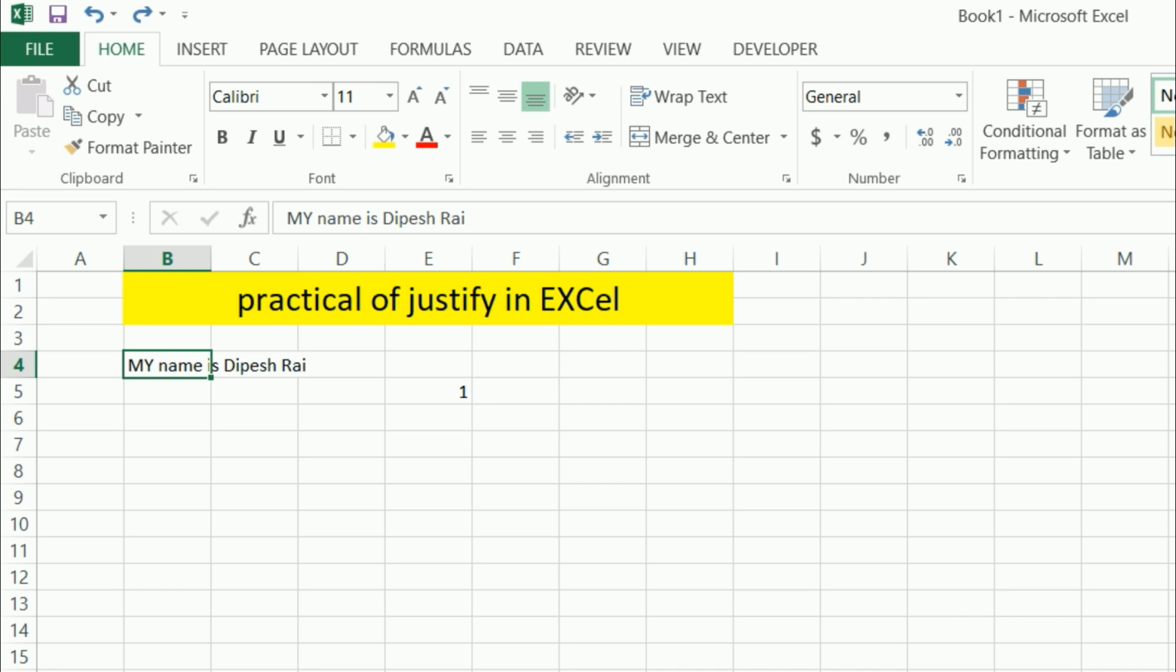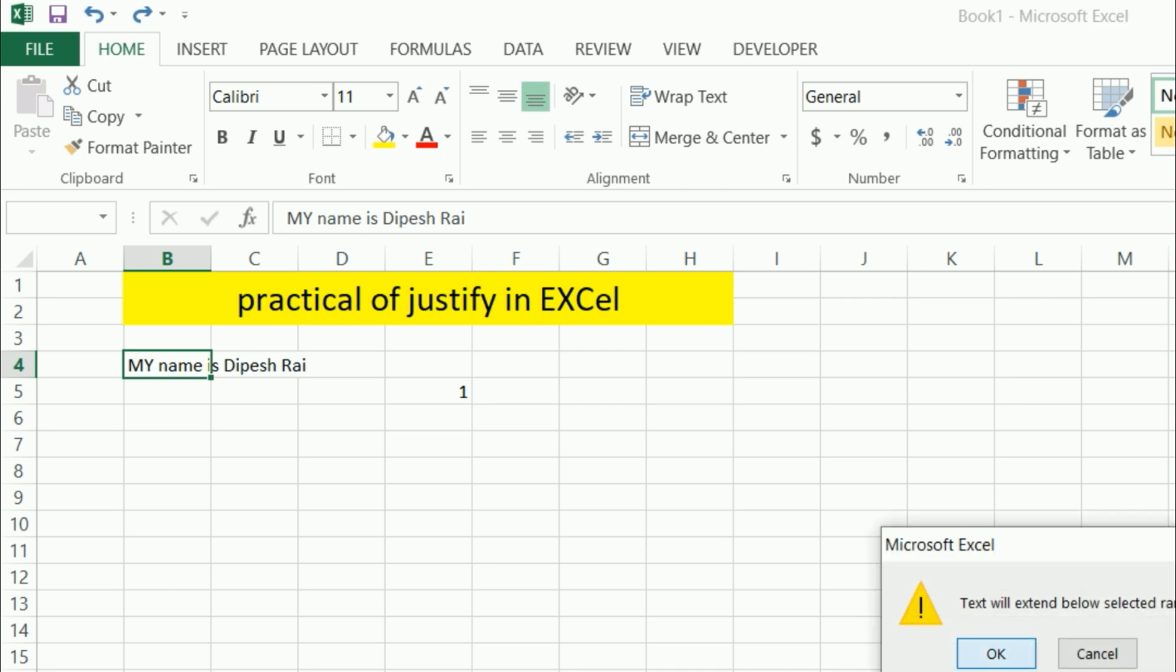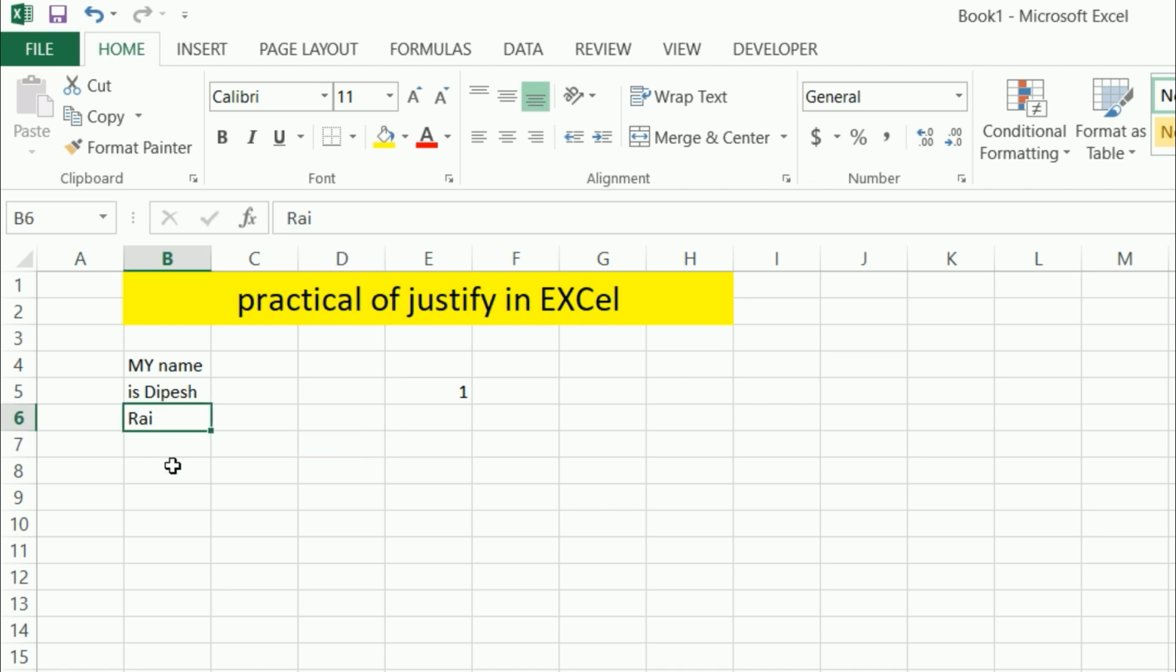It will separate into other cells. Now you can see it automatically divided all the sentences into different cells, which is a very useful thing, right?